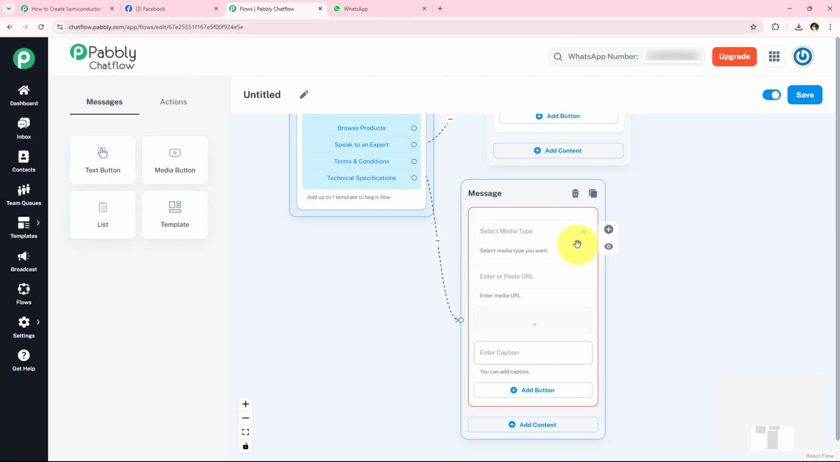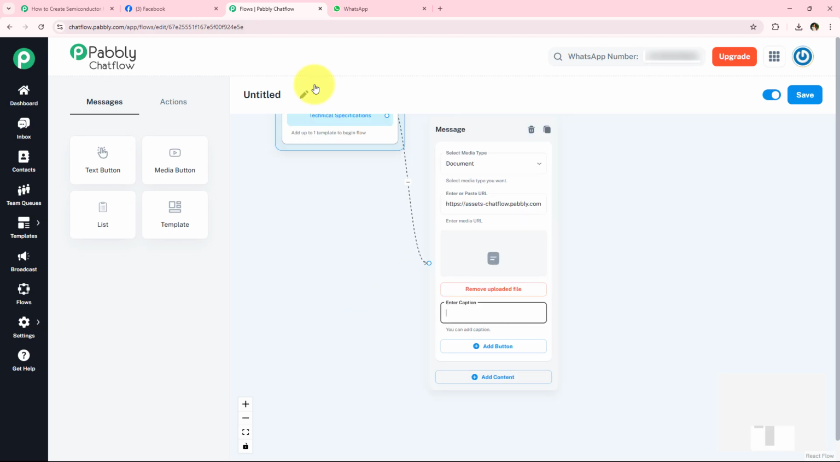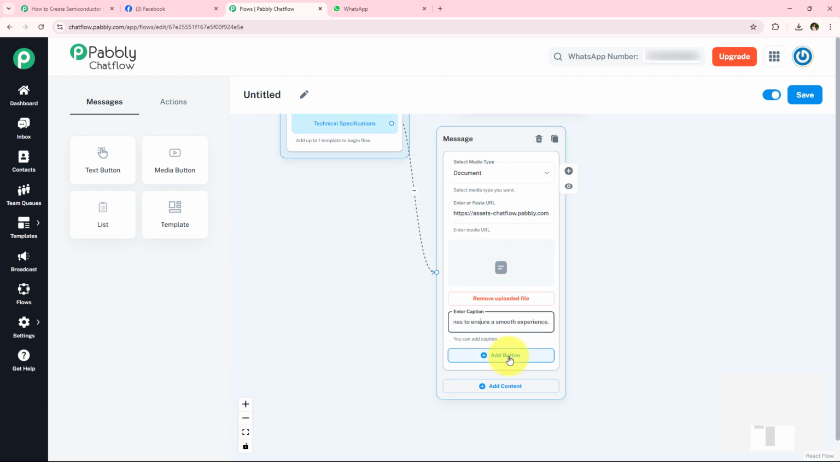Once again, Pabbly Chatflow is going to enter the URL and select the media type. We don't have to change this. I'm directly going to enter the caption I want to send with the terms and conditions. So yes, over here you can see they've successfully entered the caption too.